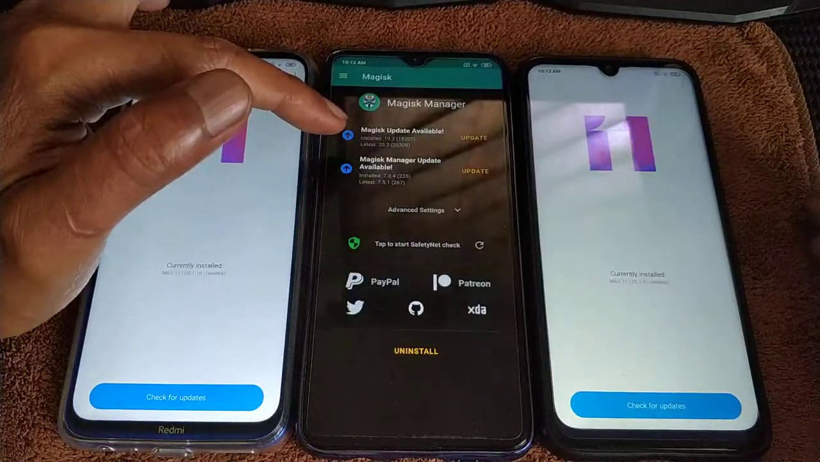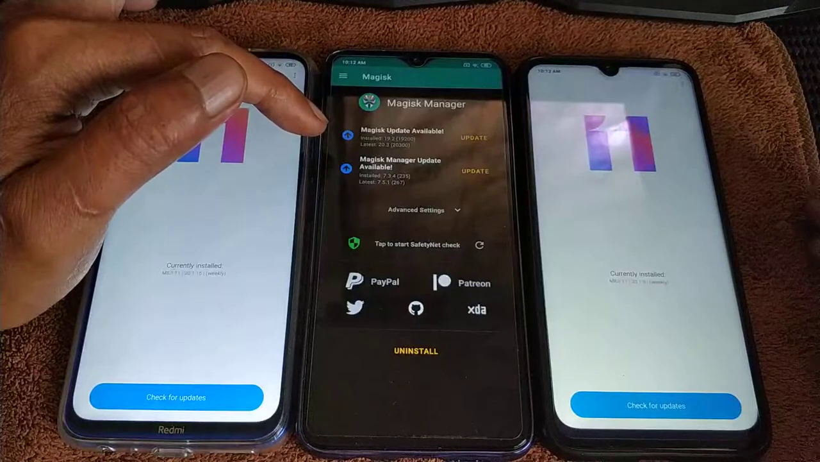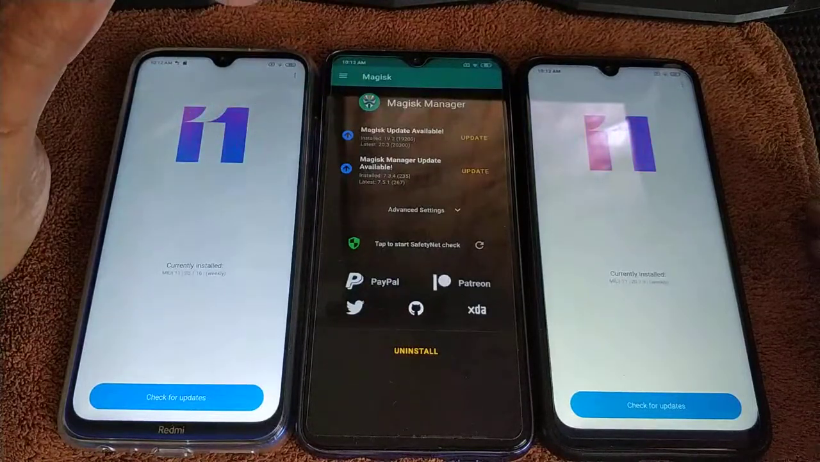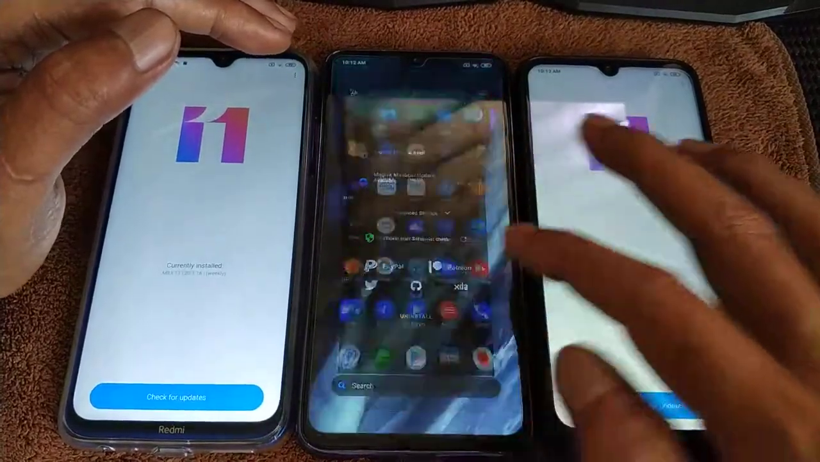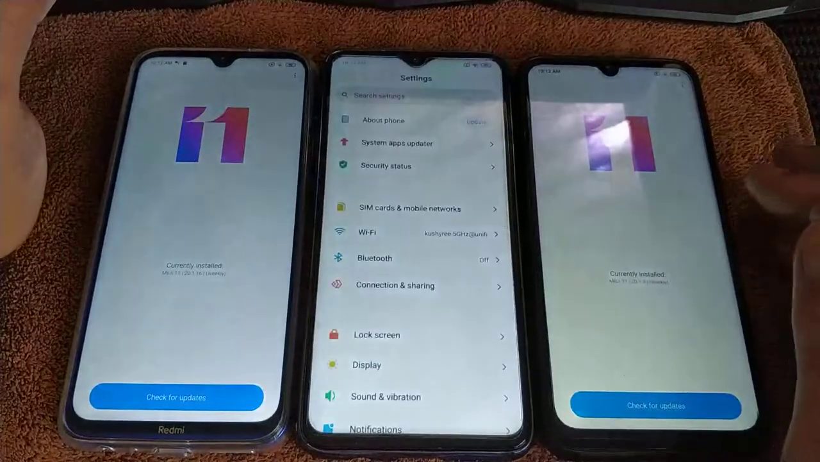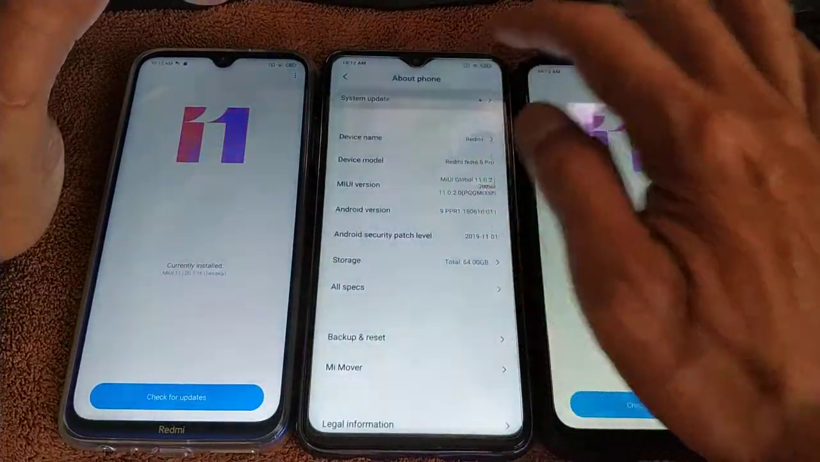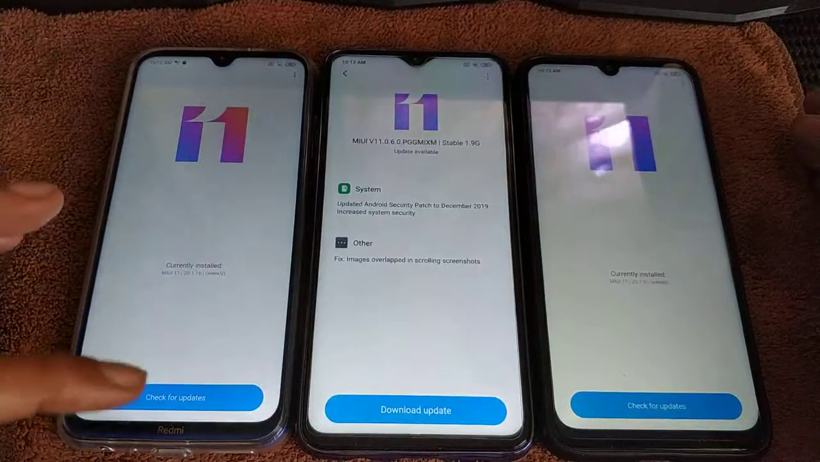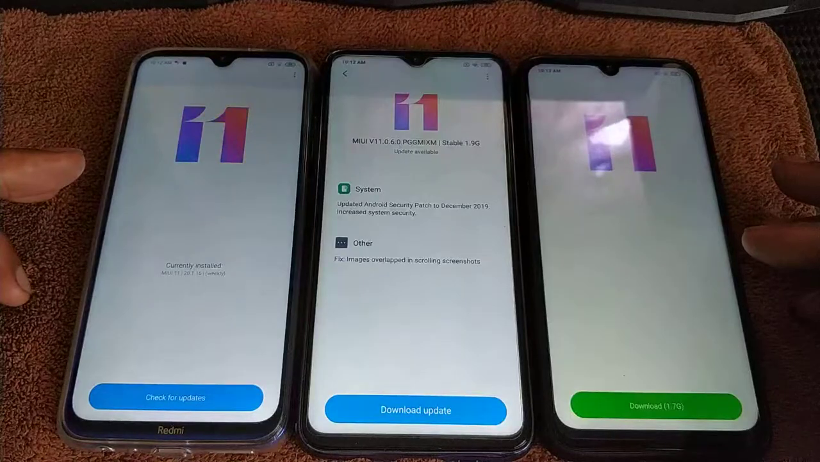After that, flash back the Mi recovery, and then update, or update manually. So far, this is still not updated.